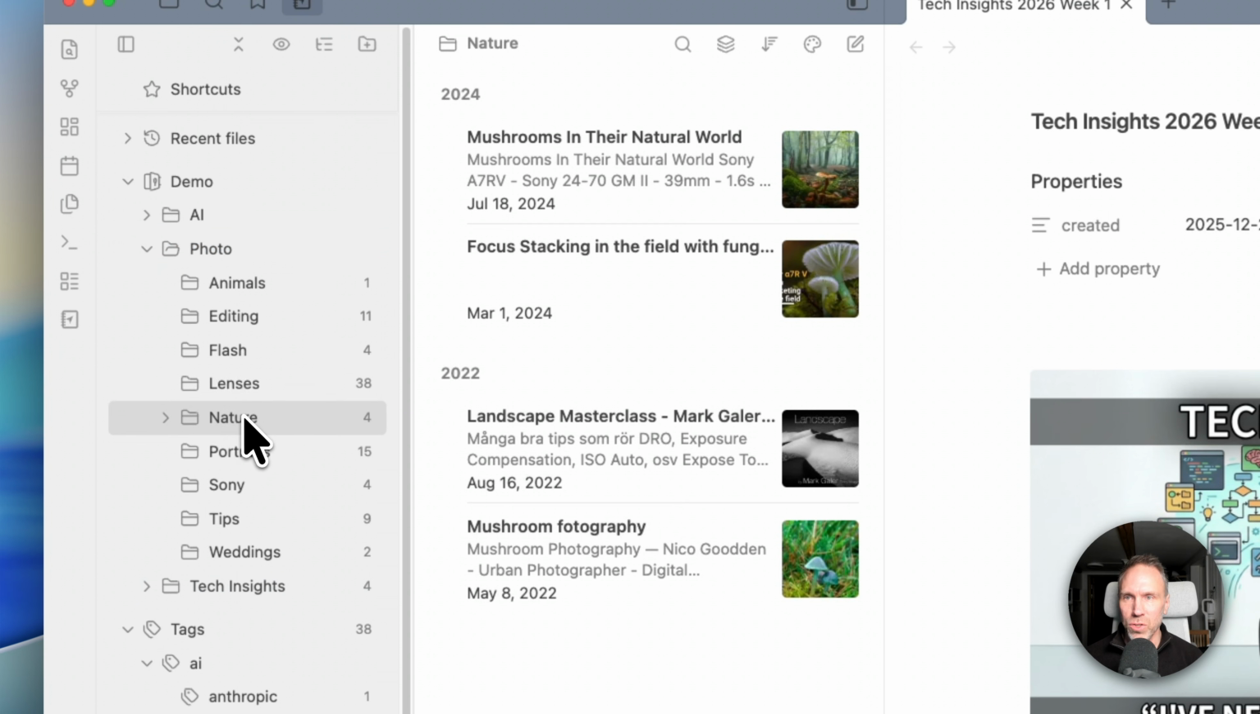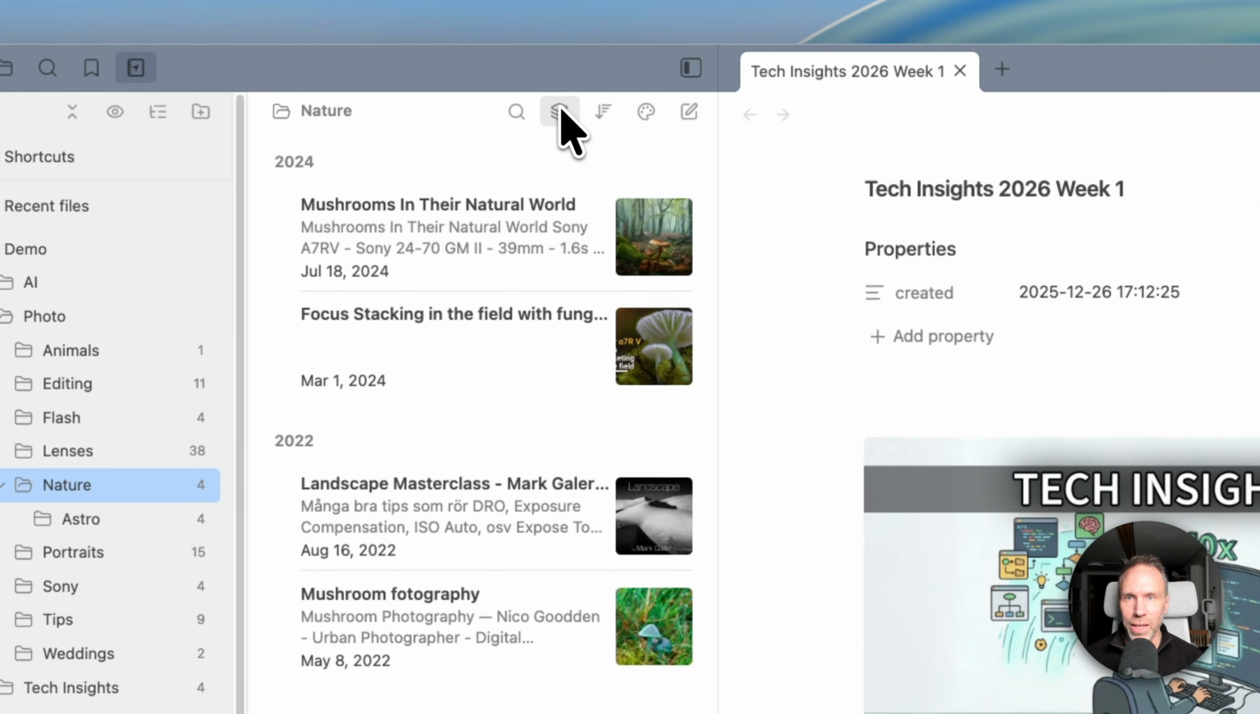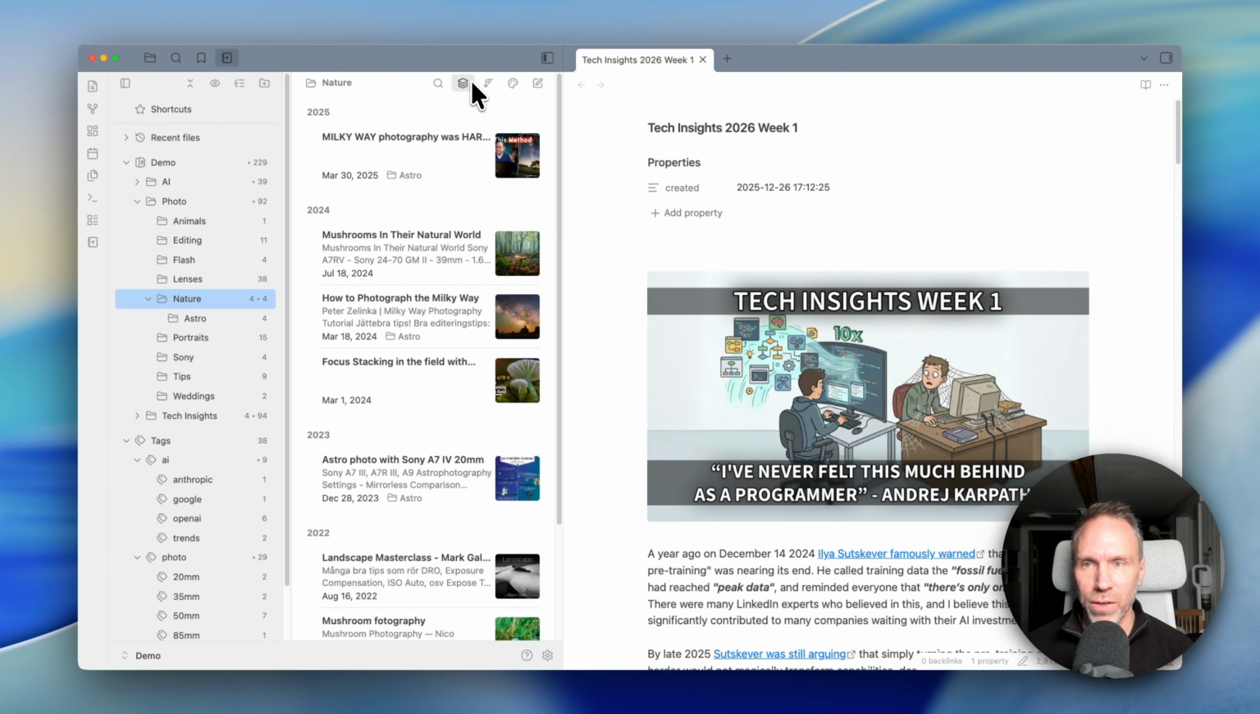And you can see, click Nature, and I have 4 notes in the Nature folder. If I then enable show notes from subfolders or descendants, you will then see all the notes from the nature and the astro folder at the same time.